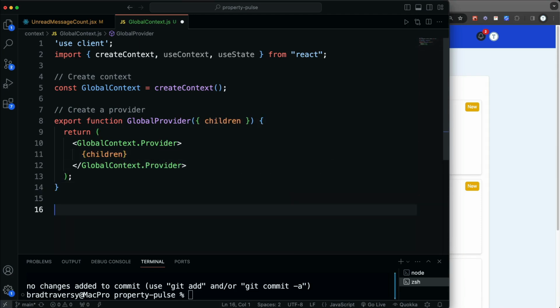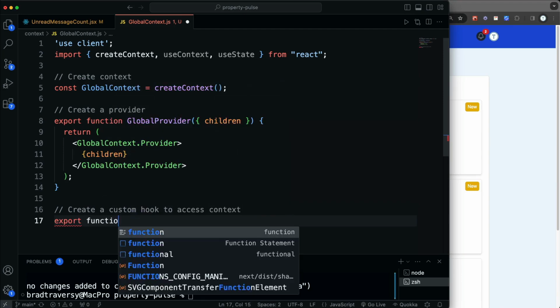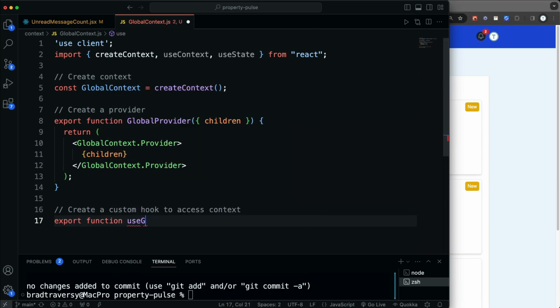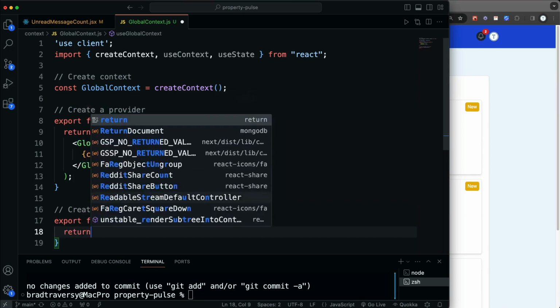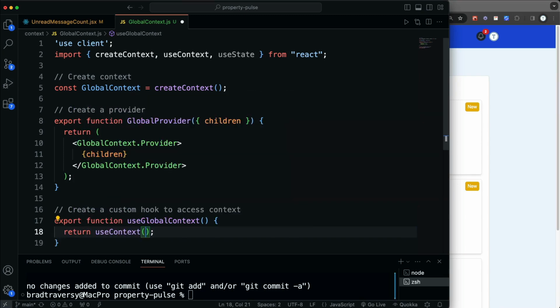And then we want to export down here, let's say create a custom hook to access context. So we'll export a function called useGlobalContext. And then all we're going to do from here is just return, and this is where we use the useContext hook, and we just pass in our global context.